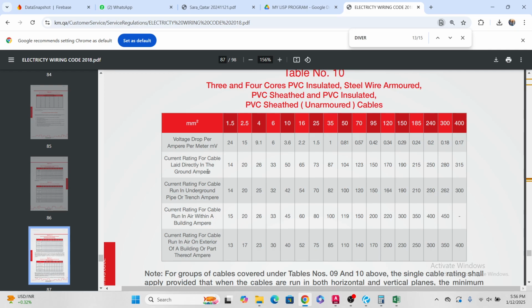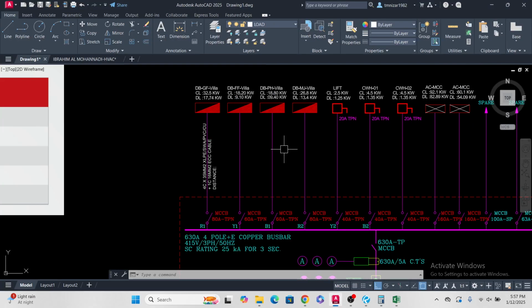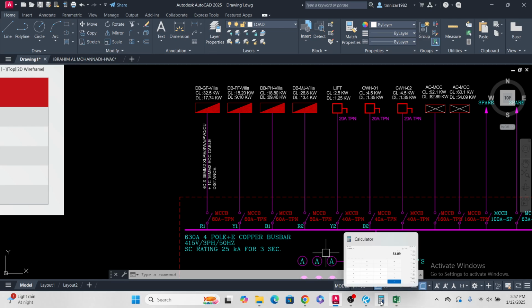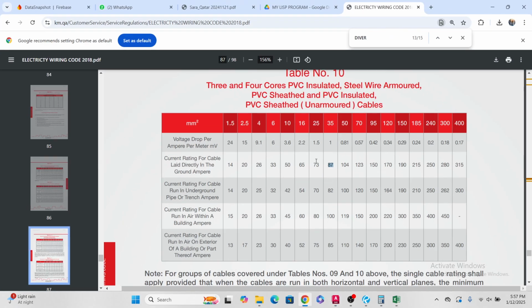Where is the 80 ampere? Voltage drop per ampere. Current rating for level 8. So here 87. I go with the 35 because I use 80 ampere rating. So this is the line. Cable running underground or above. So 87, 82 is for core 35. Okay. So here for the 60, we can go 25 or 16. We can go with one of these.